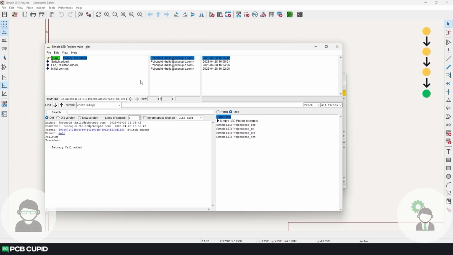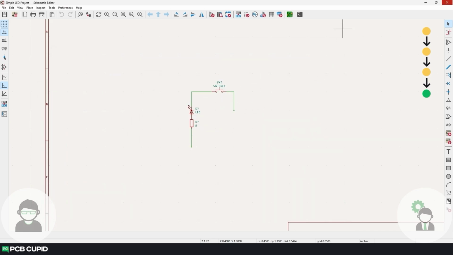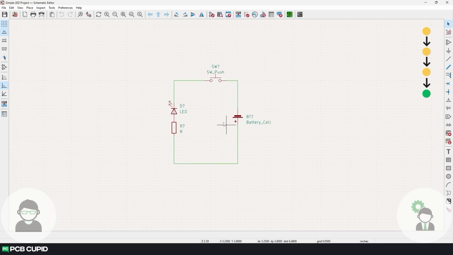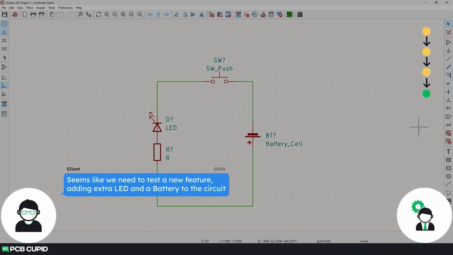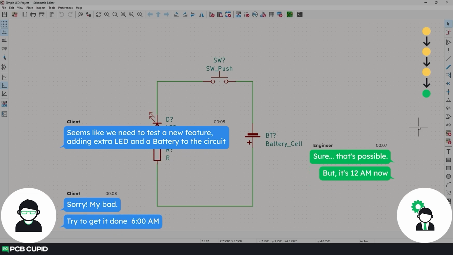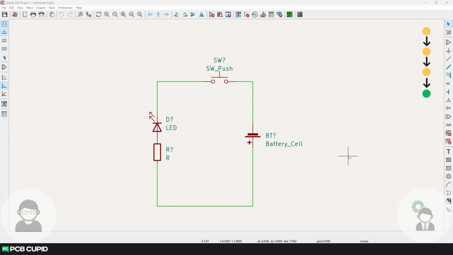We can also double check this by going to the KiCad project. I'll close this existing circuit and open the schematic editor again. And you can see we are back to the most recent version of the project. Even here we can do the changes to the circuit and make a commit.